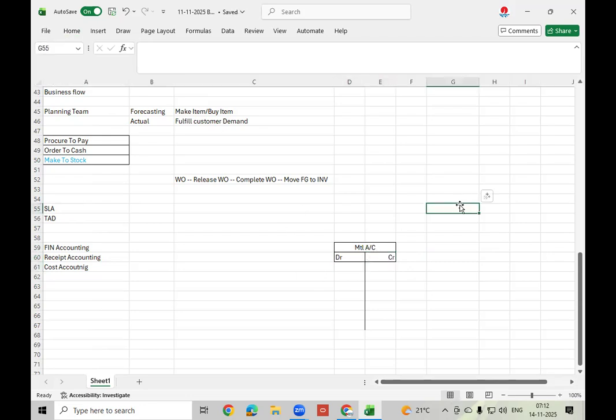If any value comes in, this account will be debited. If it goes out, this account will be credited. So this is the material account. I'll just give a hint on when this account is debited and when credited. Material value comes in, or an increase in inventory, this account will be debited. Material value goes out, this account will be credited.